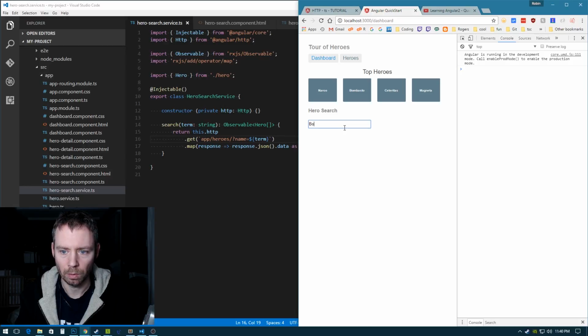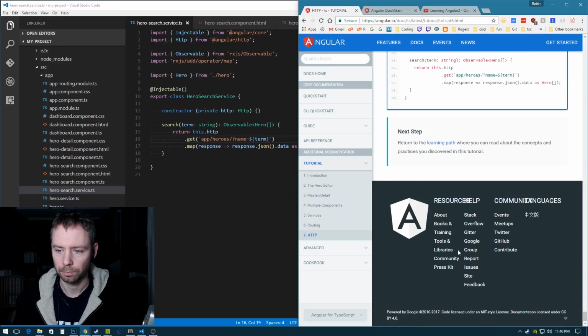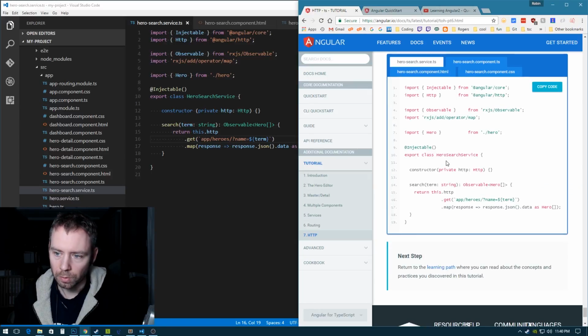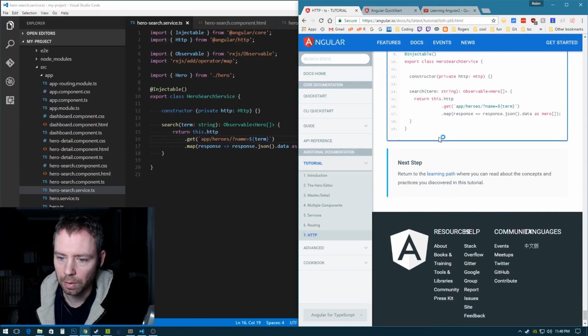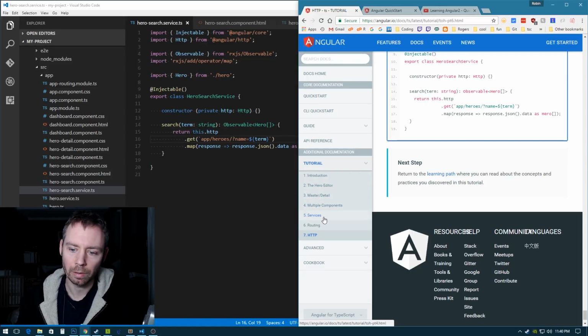So if I type BOM, we could get that. If I type C, we get some results because they all have the letter C in them. If I click on it, we go to the details of that person. Cool. So that's it. We did all this. We went through all these concepts of components and routing and services, and now we did this HTTP service.